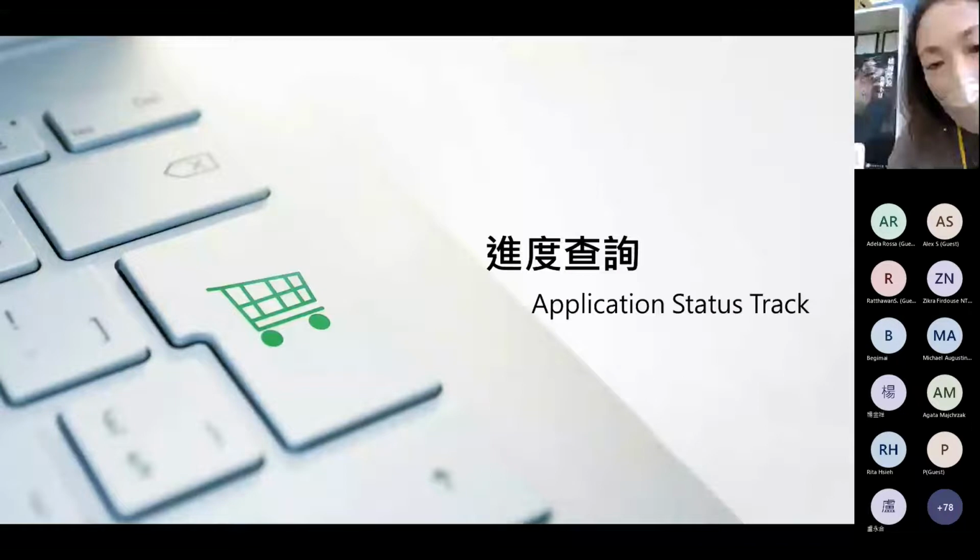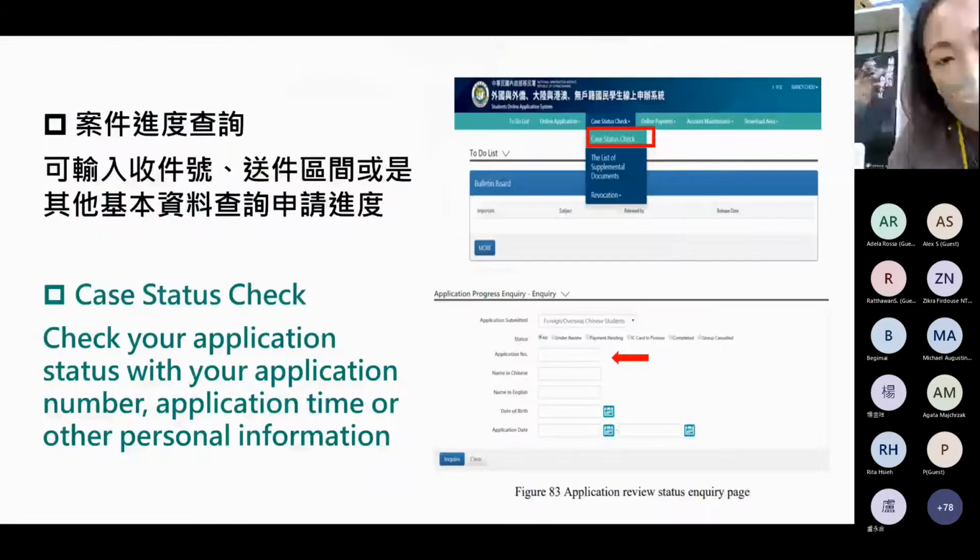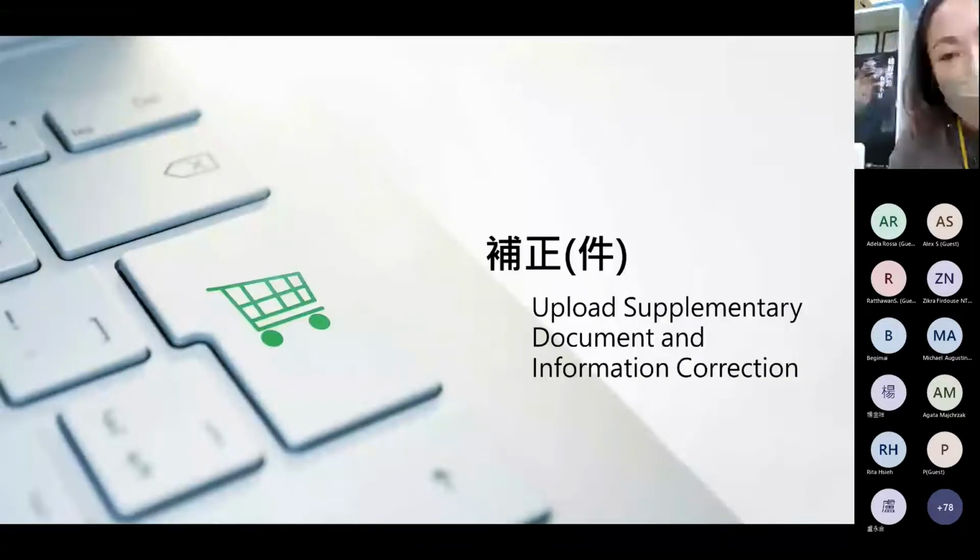And after you file your application, you can also check your status during our review. And it's also in the system. You can log into your system, and there's a progress check, a status check option. You just need to click on that, and you can fill in your name and some information we need to match your application, and then you can check whether you need to upload more supplementary documents, or it's already been approved and you need to finish the payment. For uploading supplementary documents and information correction instructed by our reviewer, you can also check that.